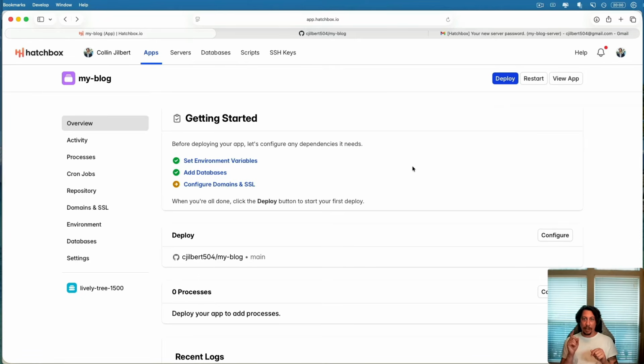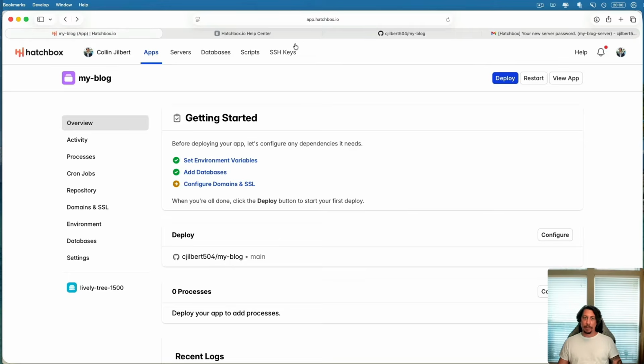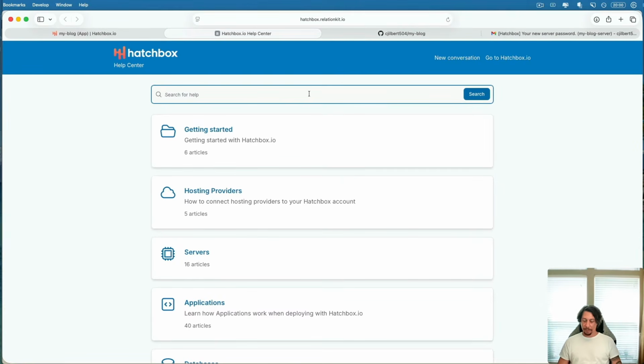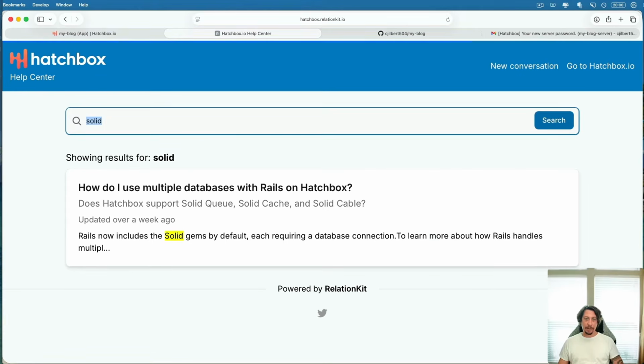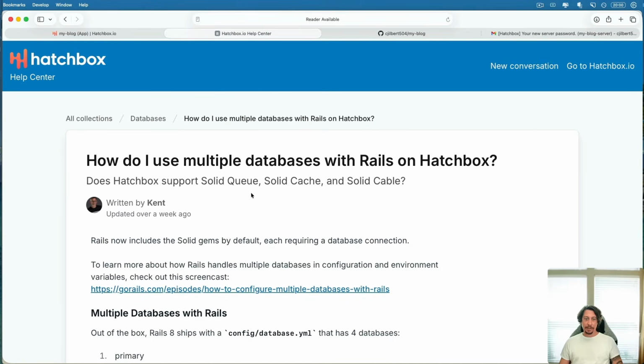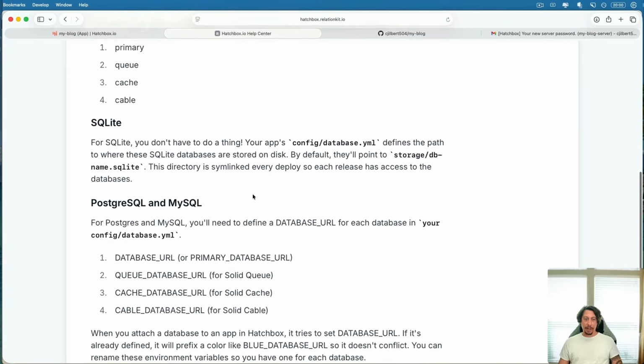The nice thing is that we have a help article in Hatchbox that tells you exactly how to do that. Over here in the top right, if you click on help, I'll open this up in a new tab. Let me zoom in a little bit for you. If you type solid and hit enter, we get this help article right here: How do I use multiple databases with Rails and Hatchbox? We can click into this and read some information about how to do this.